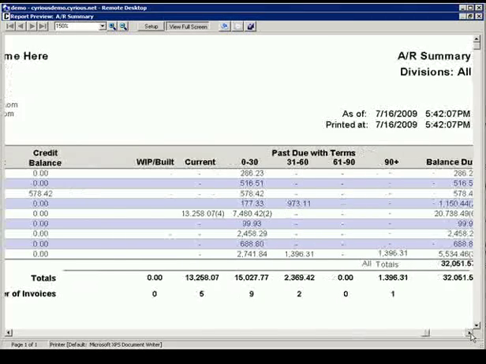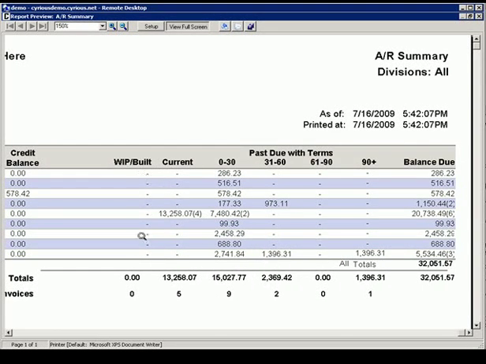Scrolling over to the right, we have the WIP built column here. Currently it is 0. You have the option on the report to show orders that are in WIP built as part of your AR summary. That option currently is turned off. It will show you the orders for your customers that are current, that are out 0 through 30, 31 through 60, 61 through 90, and 90 plus. And then over here it will give you the total balances due with a subtotal of all totals listed here.